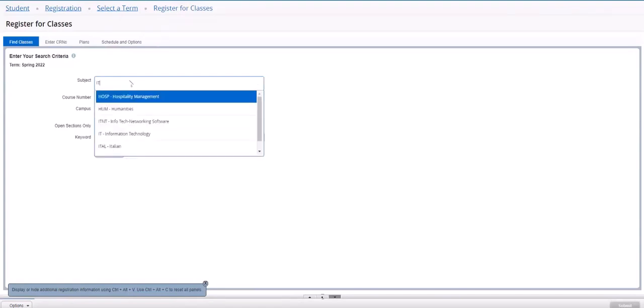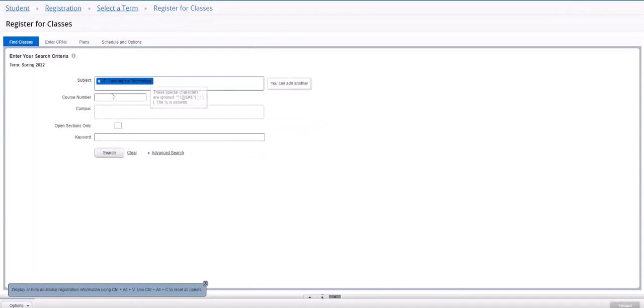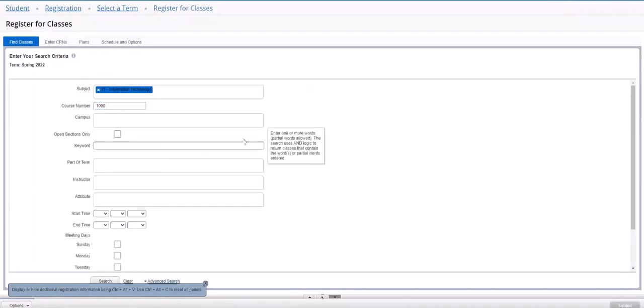I'm first going to type the subject in the subject box, and I'm going to select IT. 1090 is the course number, and I want to show you a few more options under Advanced Search. Here you can specify the part of term, the instructor, the attribute, or campus.